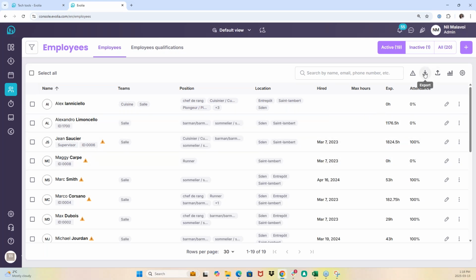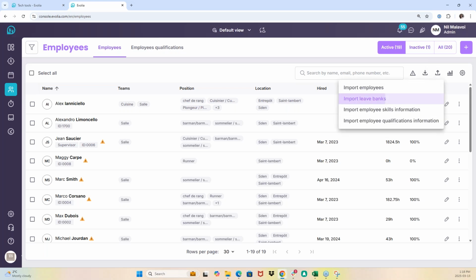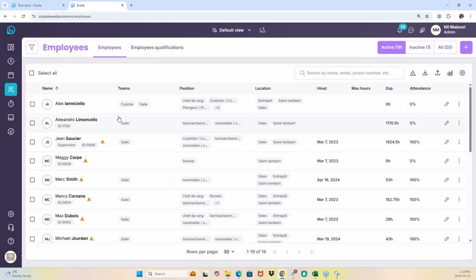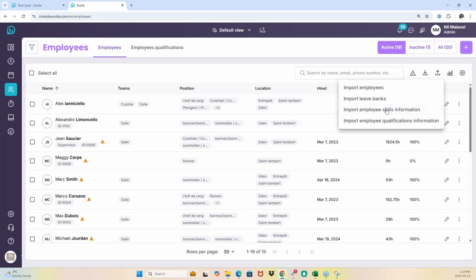Also, if we look here into the import or export, I could import all the leave banks. Again, it would be approximately the same as the employee list. I would download the template, and then add every employee's first name, last name, or I could use the ID only, and then import all their leave banks. So if I want to add sick days, say everybody's getting 2 new days at the beginning of the year, then I could easily import everyone's sick days for the beginning of the year.